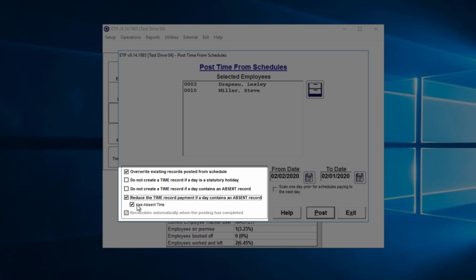And what this will do is, let's say they're on vacation for 4 hours that day, it would just add the difference. So the shift is 8.5 hours, it would just post 4.5 hours because they already have 4 hours of absent time. But I'm going to go with this. I'm going to override any posting. I'm going to have it skip any vacation days, and we're going to have it recalculate. We need that so that it will calculate how much the time card's worth.